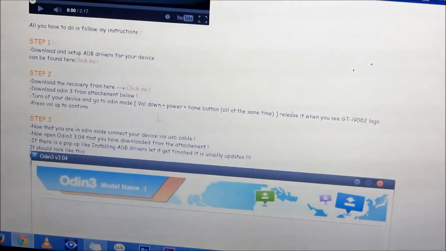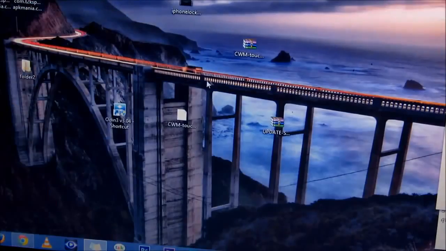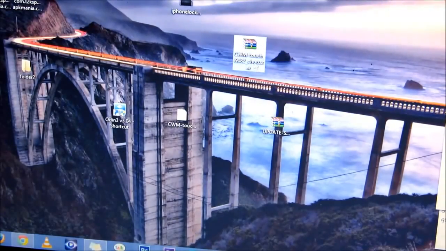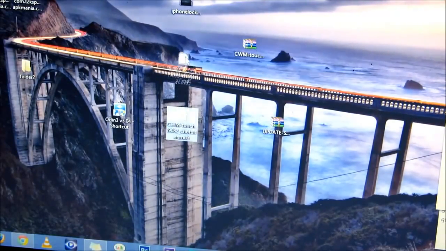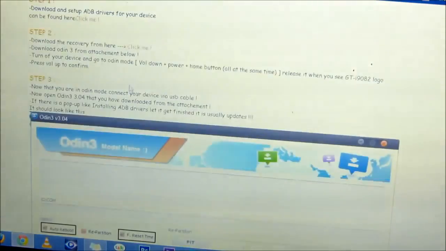Once you have PC Odin and the Samsung ADB drivers installed, hit link 3. That will take you to this XDA page. Scroll down and download the recovery from here. Click it and you'll get this zip file. That's the CWM touch. Extract it and you'll get this .tar.md5 file.